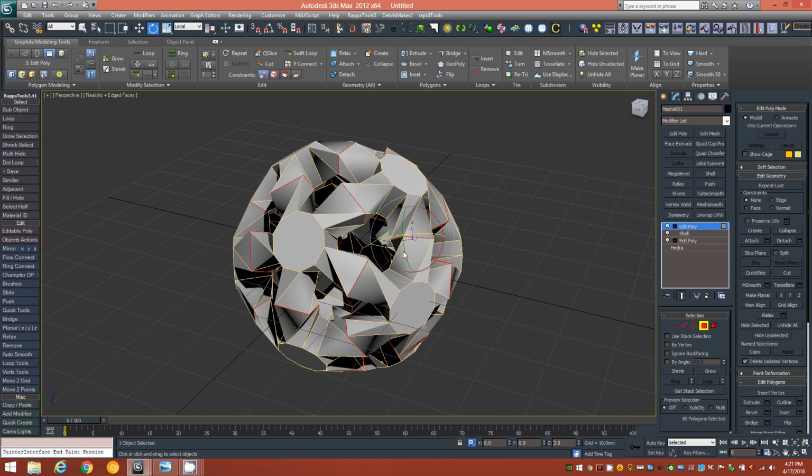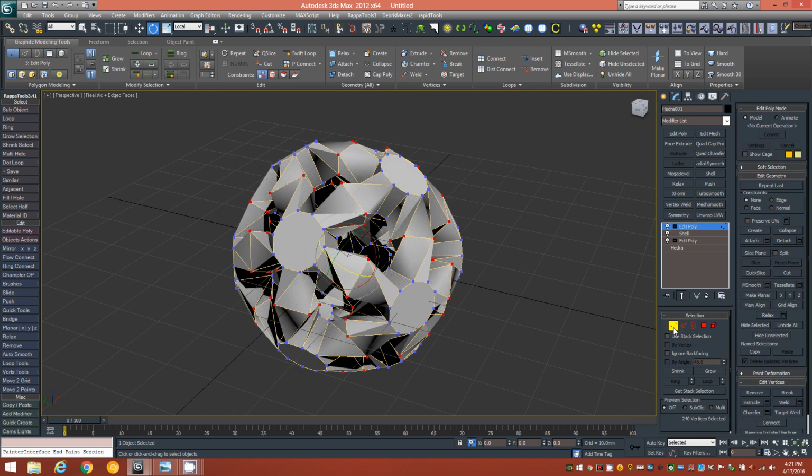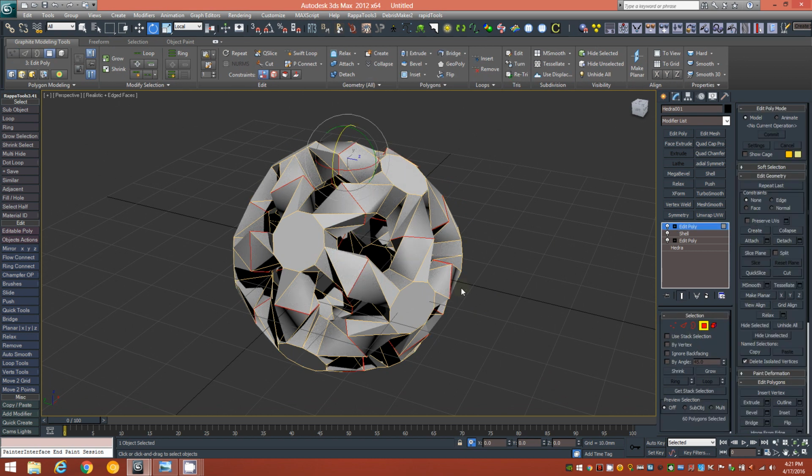Now that we have these faces selected, I'm going to hold down Control and switch to vertex mode in the selection panel. That has selected only those vertices that are attached to the faces that were previously selected. Now I'm going to go back to polygon mode and just delete those polygons. And now they're deleted.